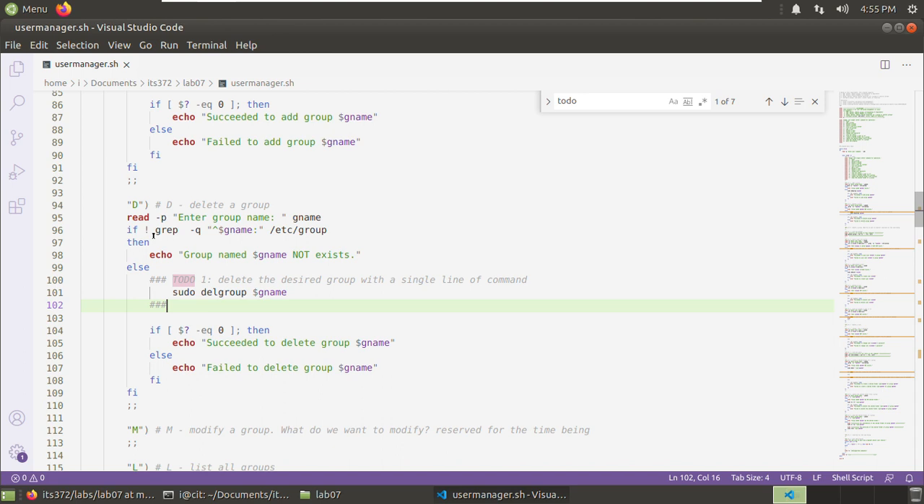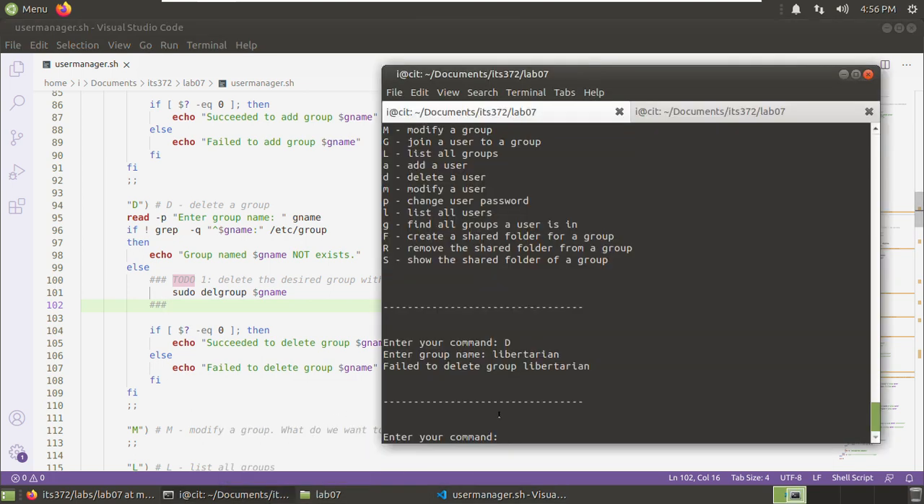And this part does not exist. This part didn't work. So we need to find why this part didn't work. Right here, you can see it tries to find a group name using this grep command. If not found, then it will show this group does not exist.